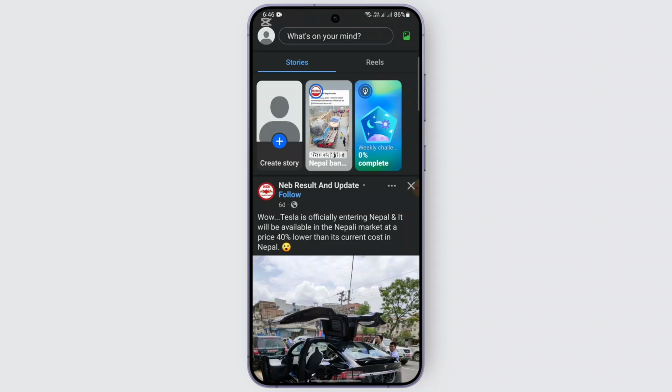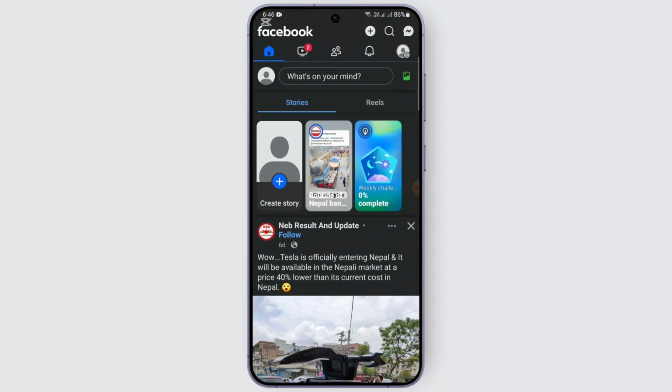Today in this video we will be guiding you through how we can change our font size in Facebook. So if you're wondering how you can do that, it is super easy. You just need to follow these steps. First of all, go ahead and launch the Facebook app on your device.